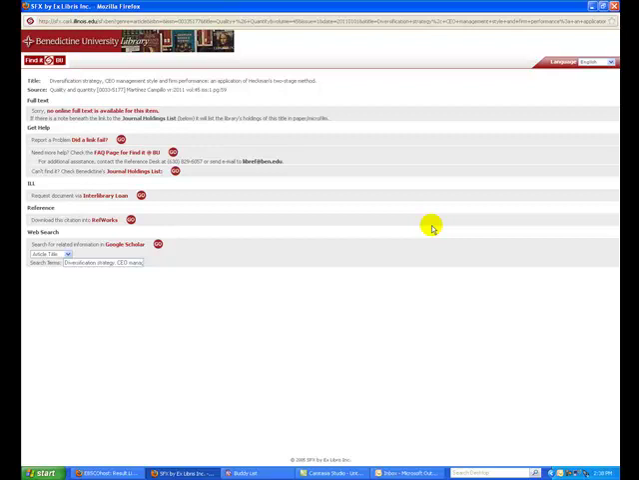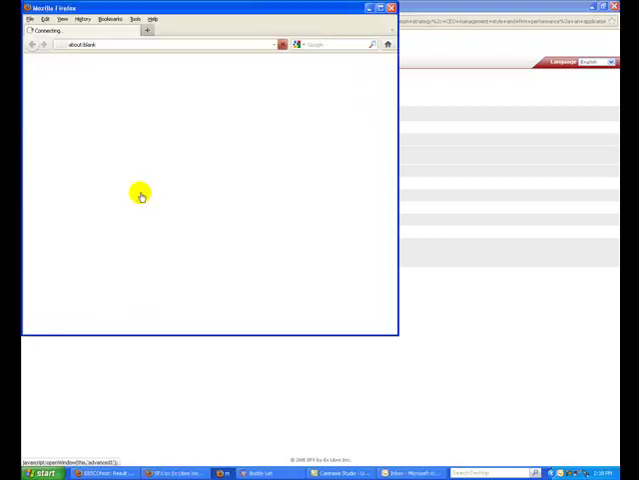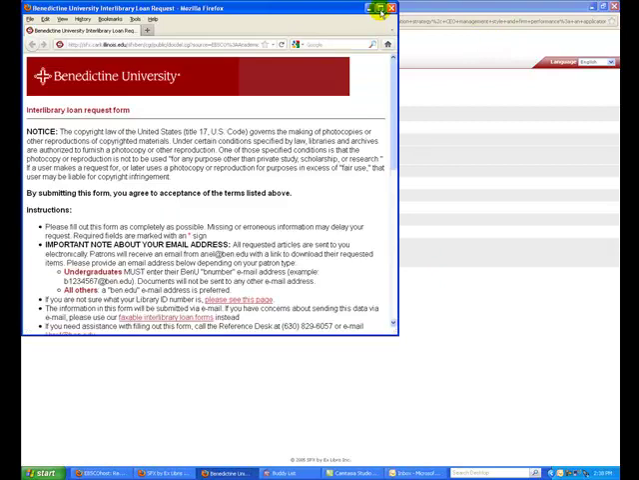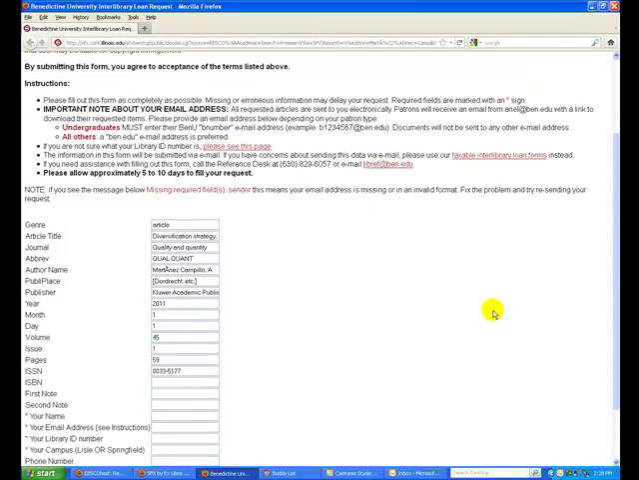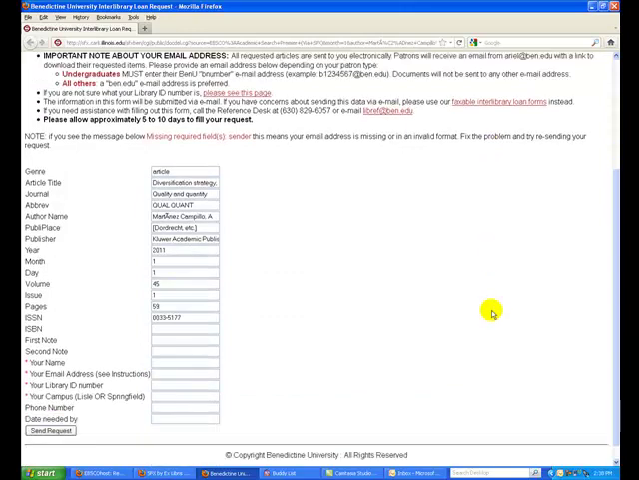Here's how you do it. Look down the list, find the ILL, Interlibrary Loan Go button. And when it says no online full text available, look for ILL, Interlibrary Loan, click Go. A little tab will pop up, and here's a form. Interlibrary loan request form, and guess what? It's all filled out with a citation.